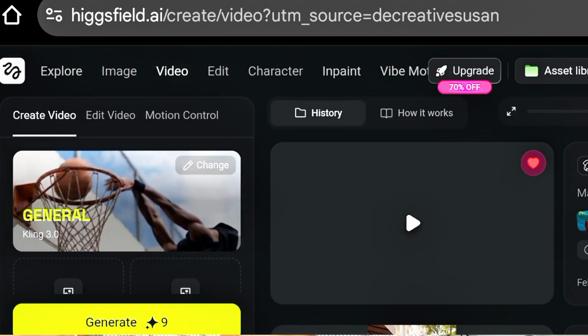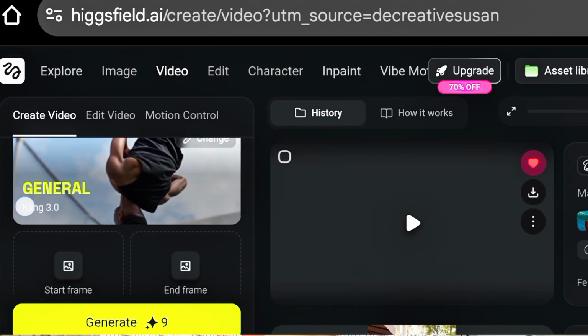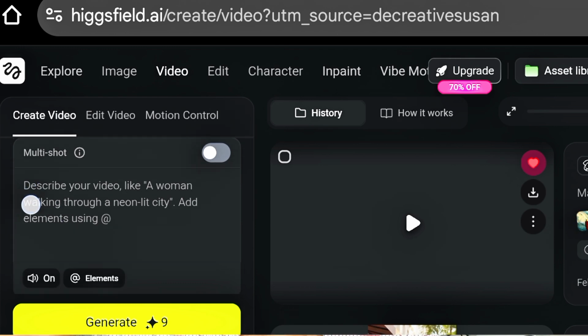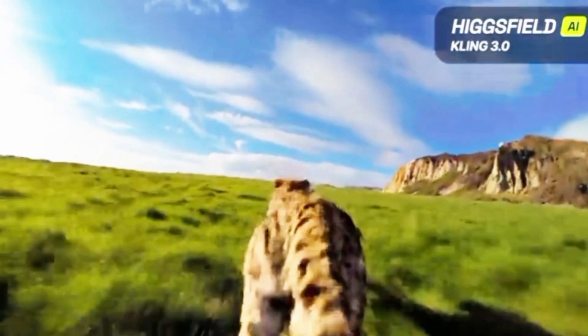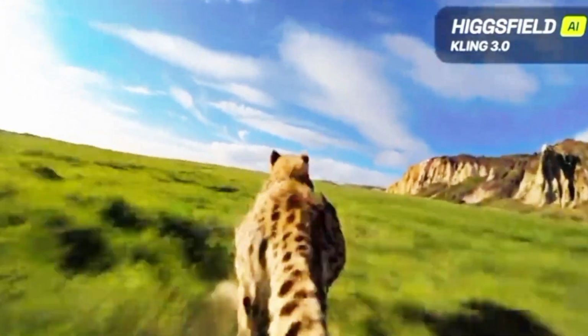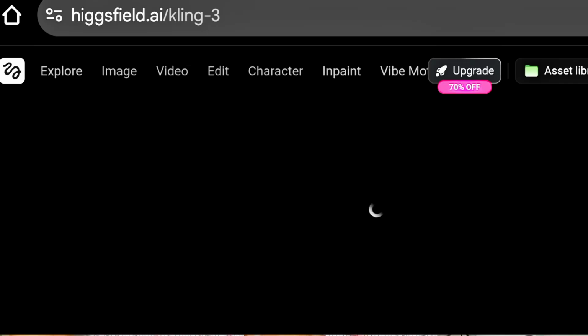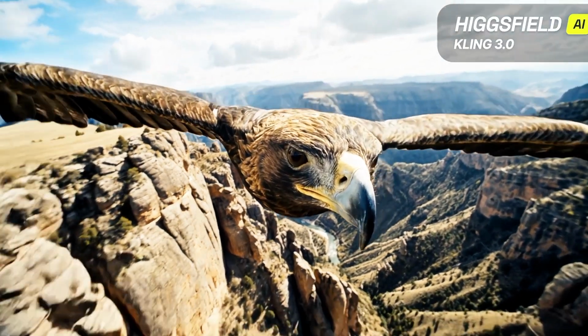Now, let's enter a prompt describing a short cinematic scene. I'm going to enter a prompt that I've already prepared, and we're going to see what Kling 3.0 is going to do to the prompt. What it does is incredible. Instead of making just one flat clip, it can generate a multi-shot sequence in one run. What that means is it automatically handles camera angles, transitions, subject focus, and shot flow, so your story feels like real filmmaking.